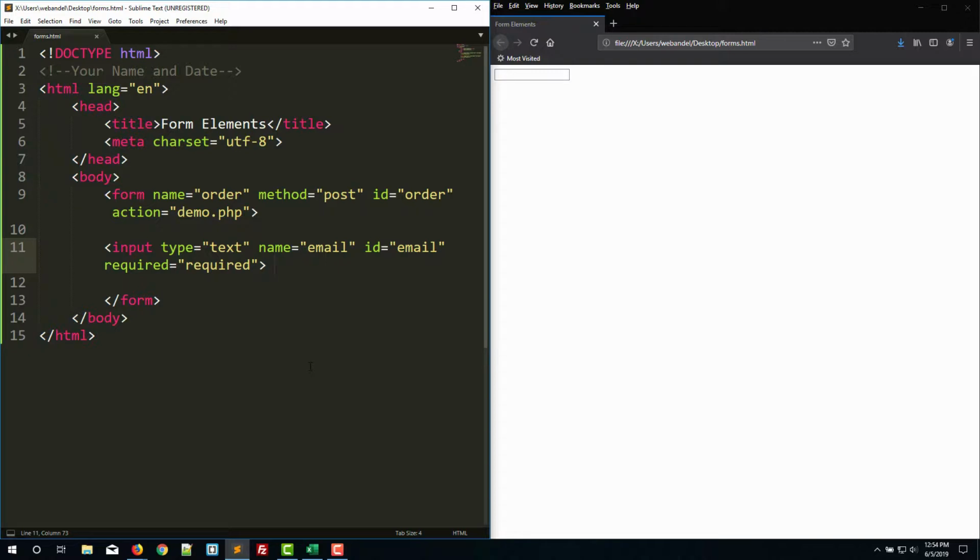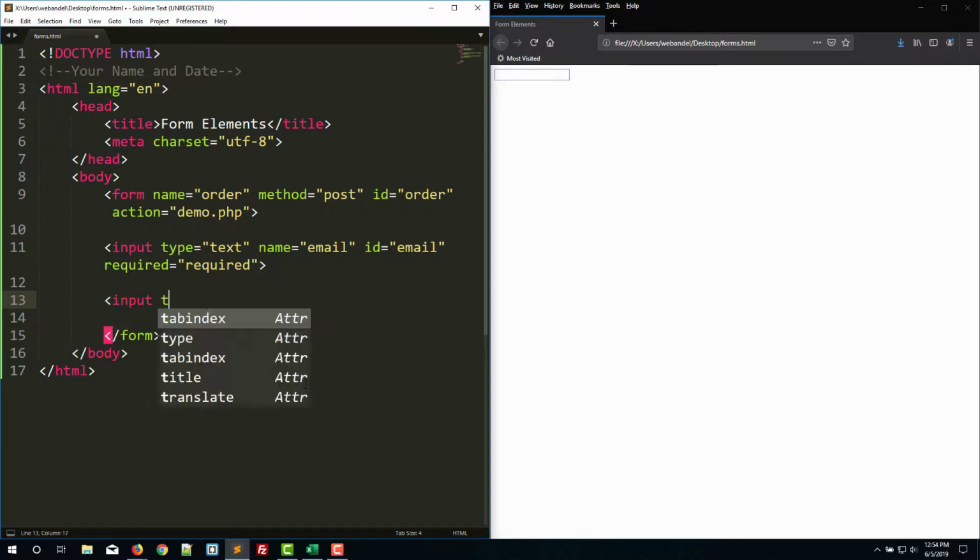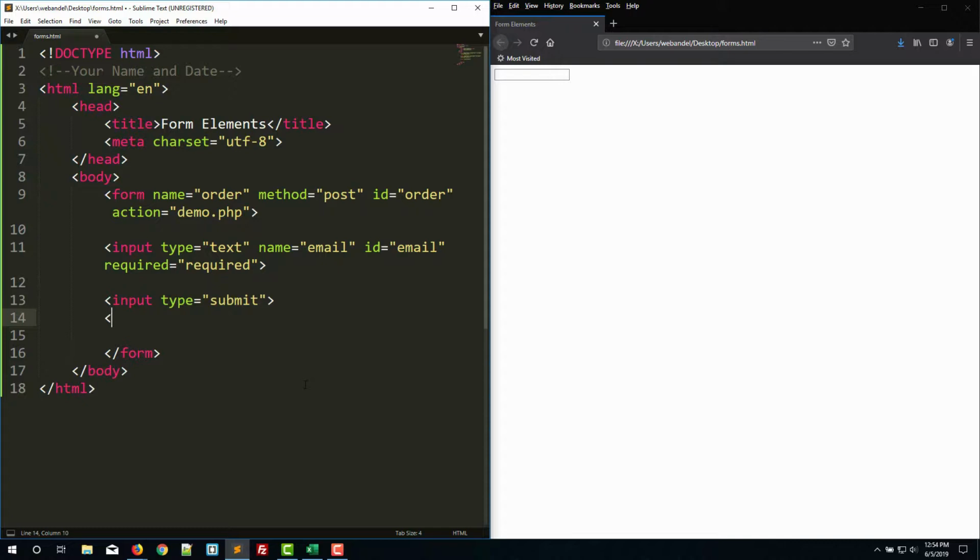So the next one we're going to take a look at is going to be submit and reset buttons. So these are also input types. So we'll do input type equals submit, and then we'll do input type equals reset. Go ahead and hit save, refresh.